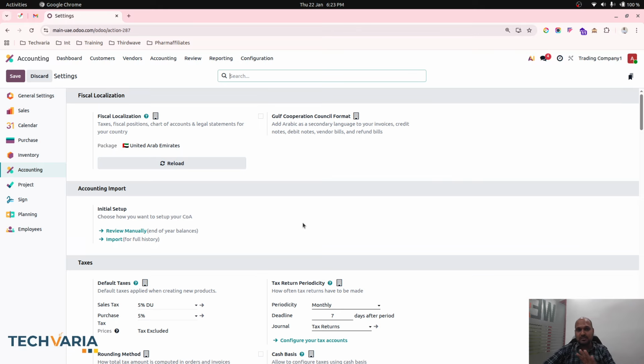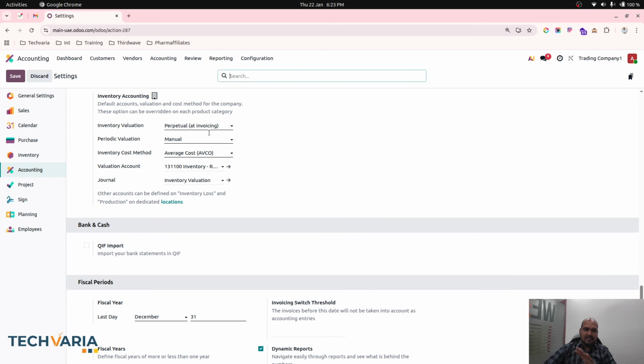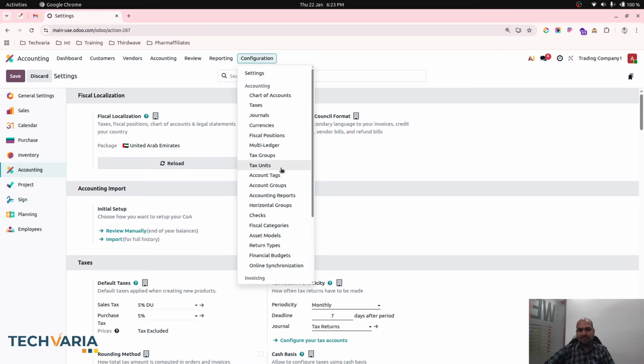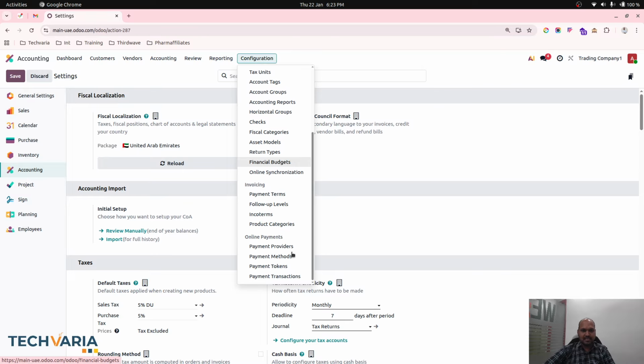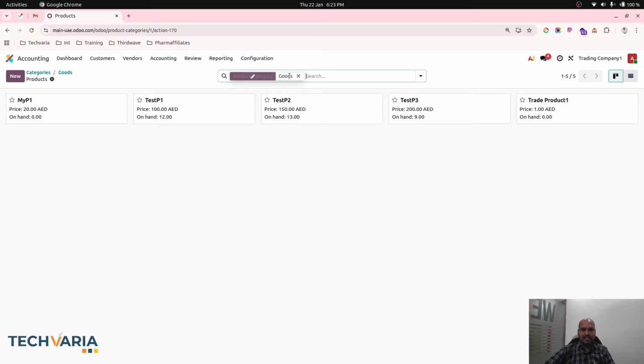I will not go much deeper into configuration. I have simply set a perpetual inventory valuation method, kept periodic valuation as manual, and used the average costing method with a valuation account and a journal. That's it. I've set up everything on my product category also to meet the needs here, and I'm using a portfolio of test P1, P2 and P3 products right now.